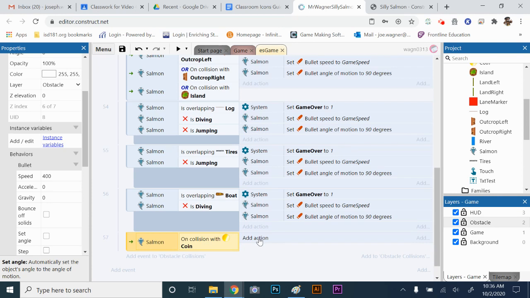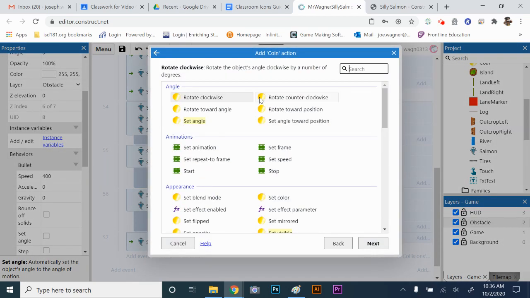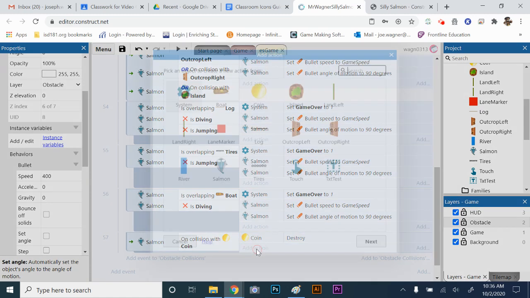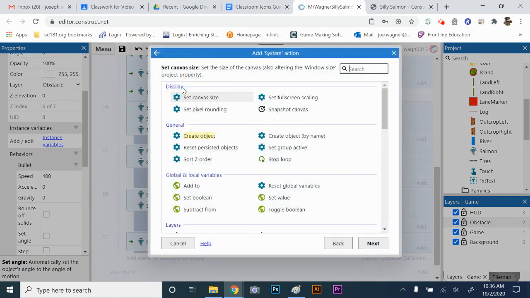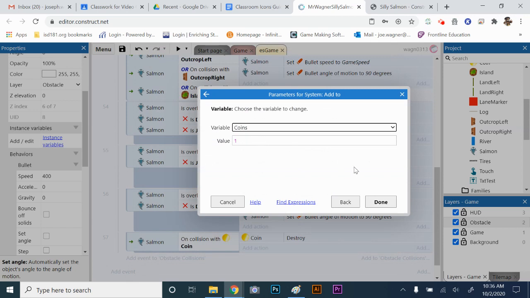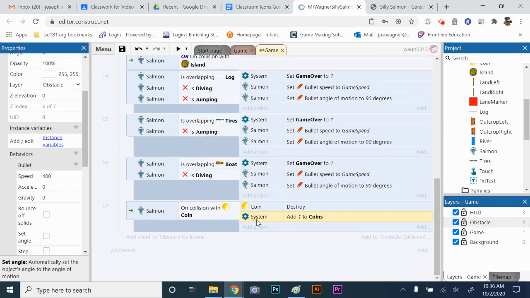Okay, and basically when you hit the coin, we want to destroy the coin and add one to our coin variable. So add an action for coin, and you can just type in destroy, and then add another action. We're going to do system, add to, we're going to add one to coins. Okay, so that's our simple collision event. That's pretty basic, right?